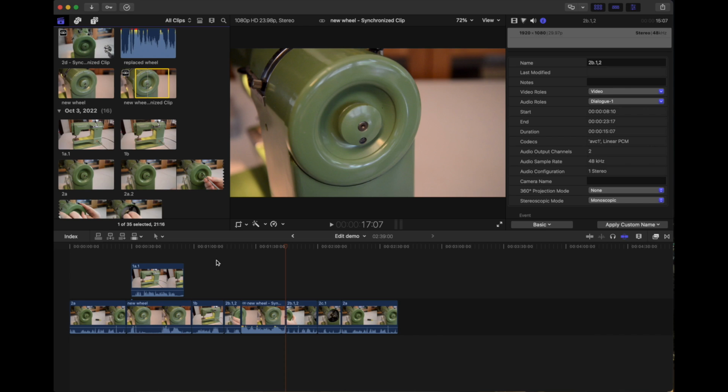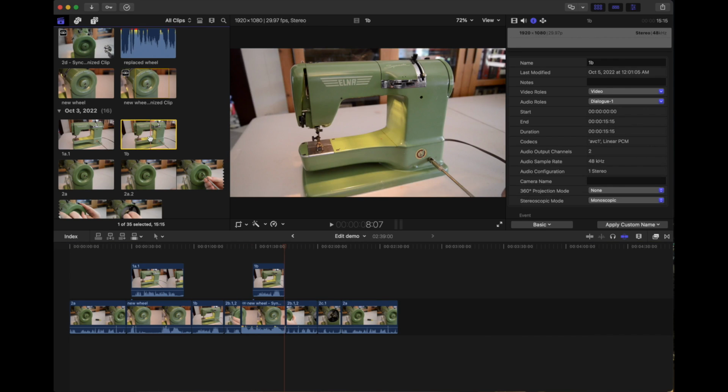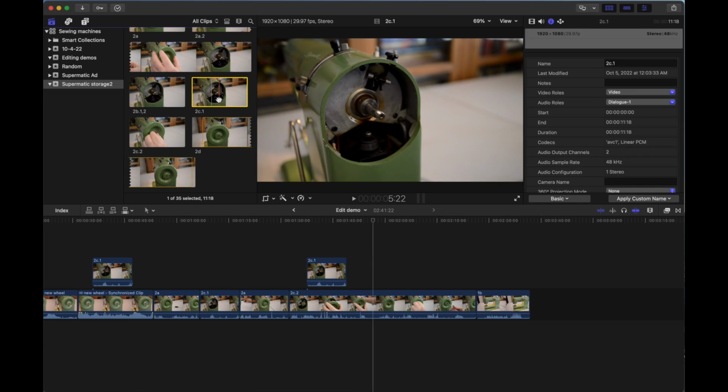You can use the Q shortcut to connect a clip above the main timeline as a connected clip. You can use the D shortcut to place a clip on the main timeline, overriding whatever's already there.